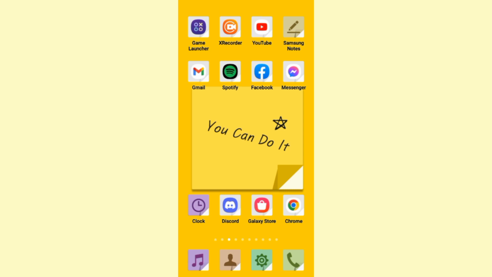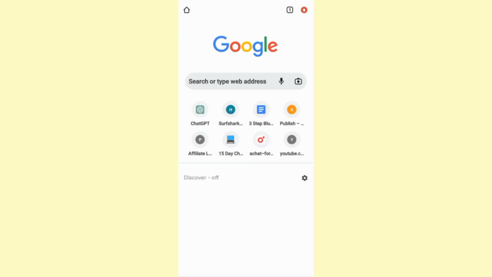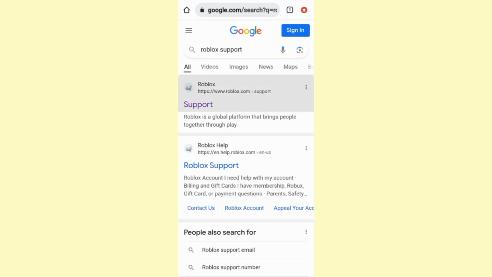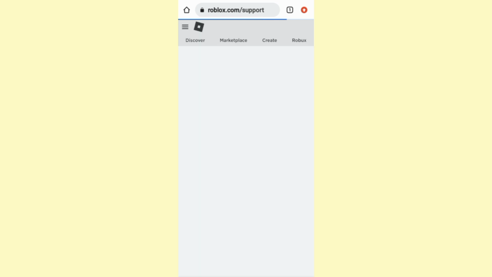Now, as you might know, there is no option or feature to change the region or location on Roblox. That's why we will be using an alternative solution that can get the job done. So just follow these steps. Go ahead and open up any browser you have. And once you do that, search for Roblox support and navigate to this page right here.